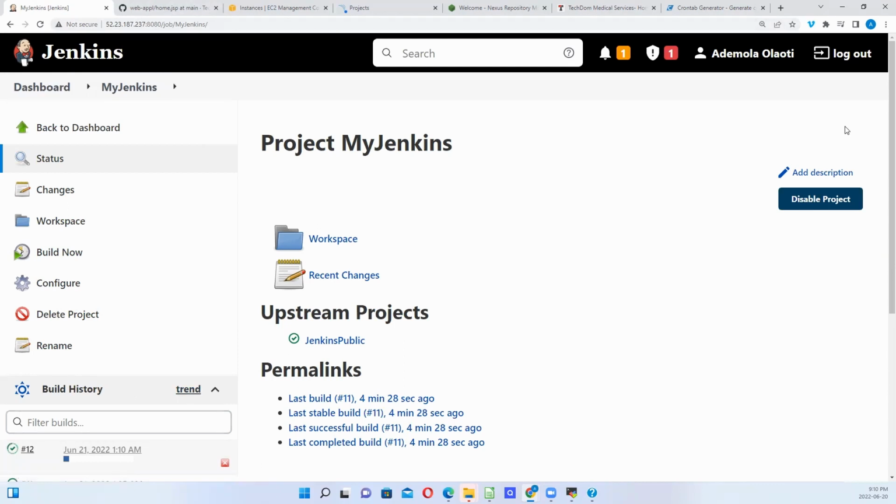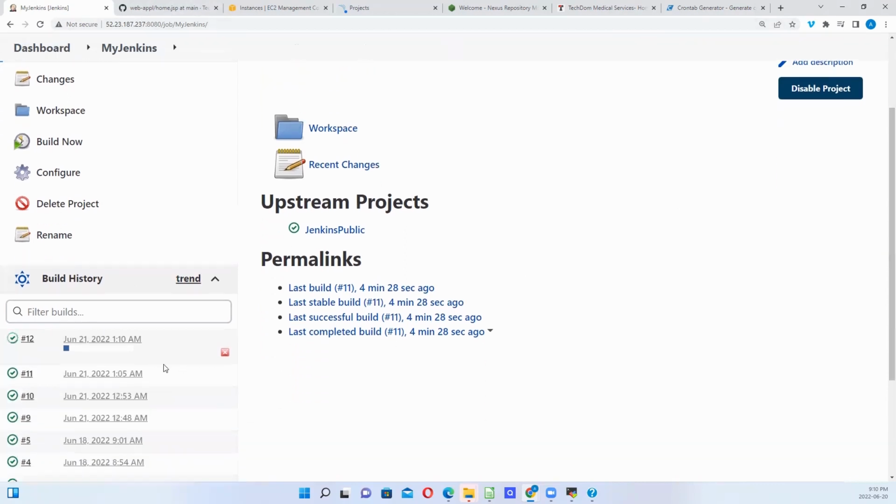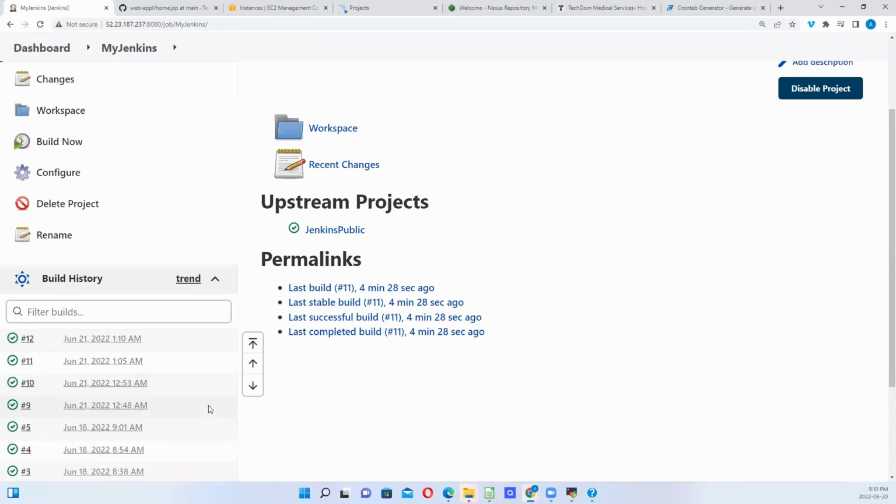You can see a build has been triggered. It's been a minute, right? So a build has been triggered. We didn't have to press anything and see, a build has been triggered. You can look at the time we have here, 1:10. The build was triggered. So no action is required. Every minute, this will be triggering a build, right? So if we wait for another minute, you see another build will be triggered.